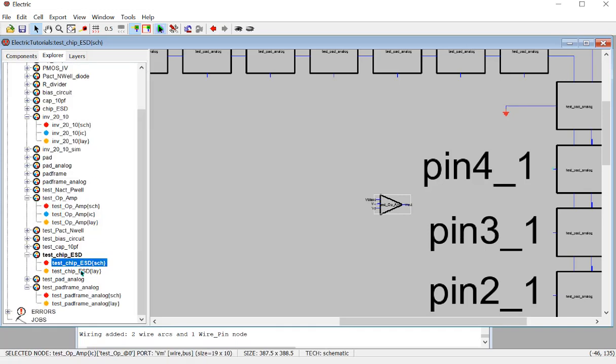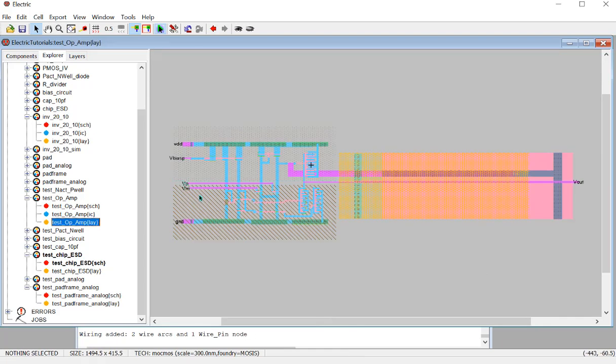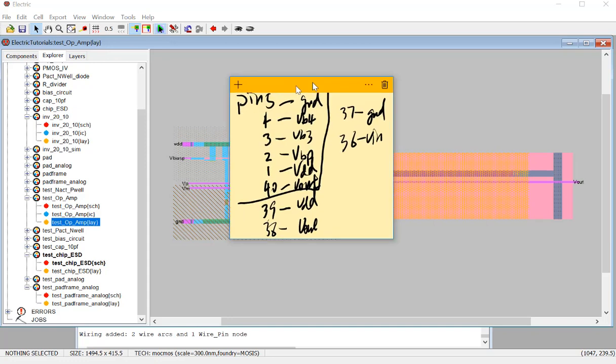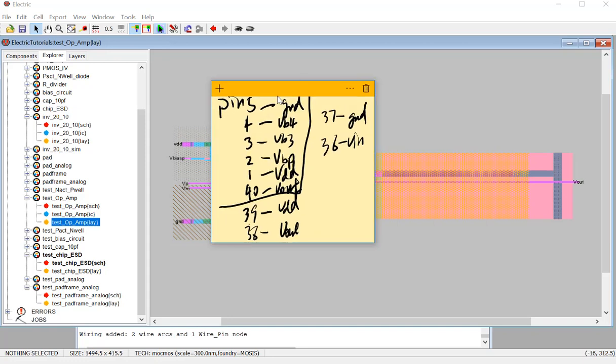No, I made a mistake over here. So that's VM. It's not V bias 4, VM. Let's take a look at the op amp layout. So VP is on the top, VM is on the bottom. So I was thinking VP is V bias 3. So this should be VP. All right, so part of it is not right. So this guy is VP and this is VM.